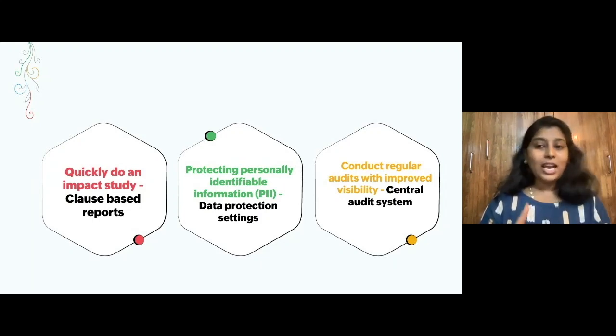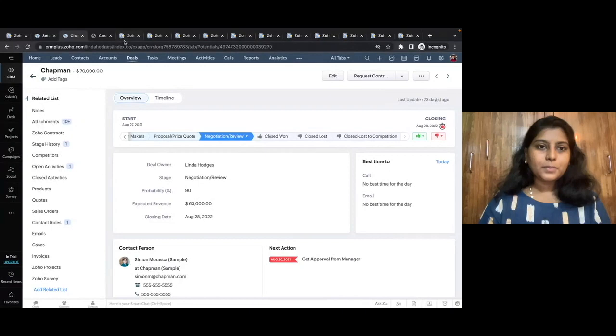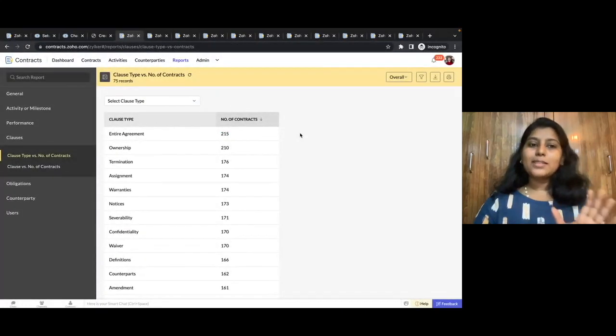So, firstly, with an impact study, we have a clause based report that immediately gives you how many of your existing contracts use a particular clause language. And then if your counterparties are raising a request to anonymize or to hide their personal information due to a regulation coming up, or if you want to comply with some GDPR or CCPA regulation, then there are data protection settings available in Zoho Contracts. And also to conduct regular audits, we have a central audit system. So without any further delay, I'll just quickly take you to the product screen again and show how all these aspects look. So first is the clause-based reports.